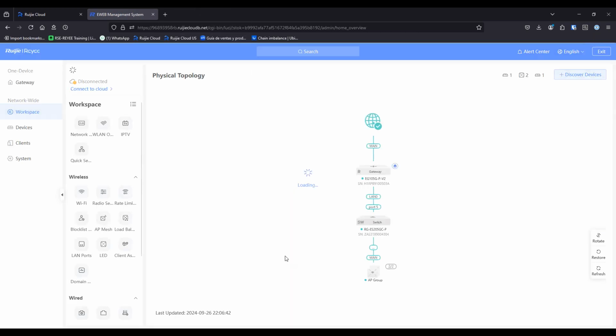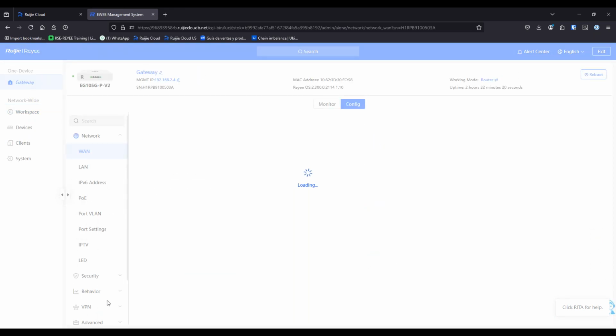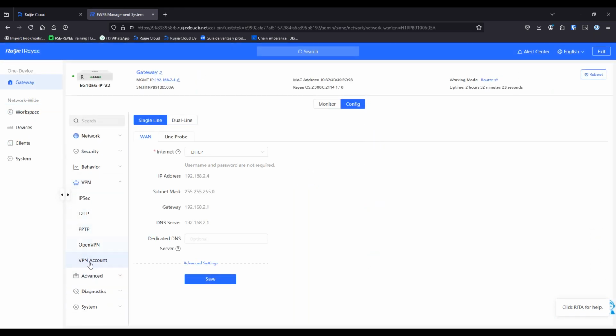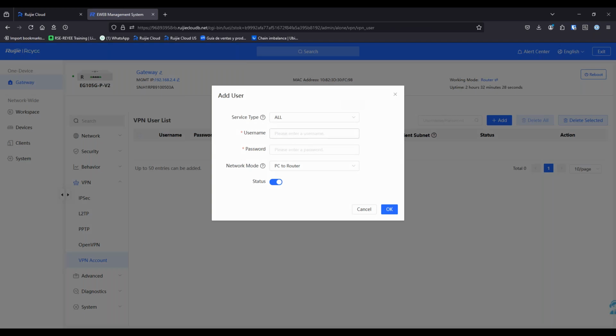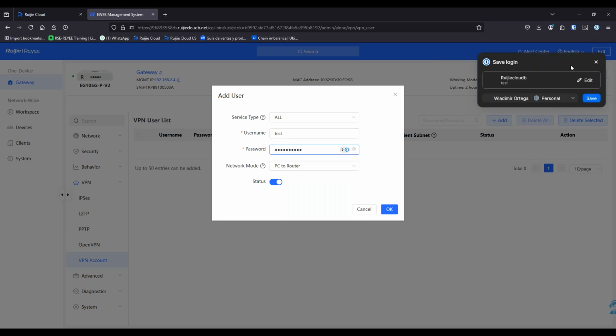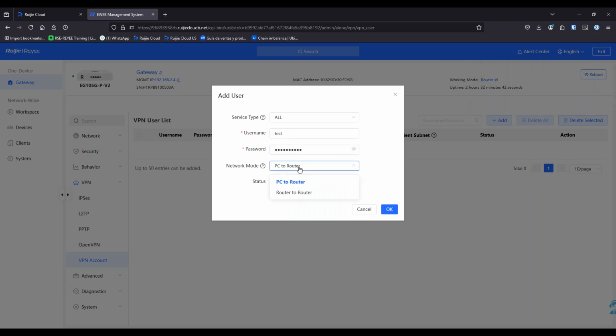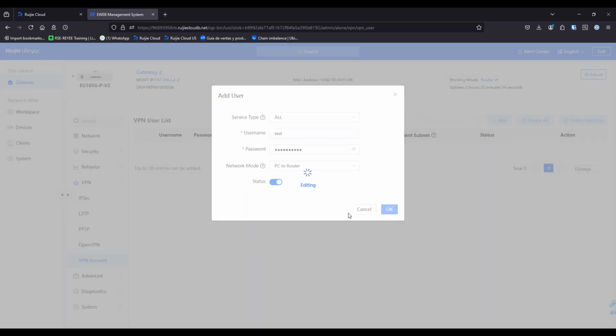It's opening. Let's check if the user was created. Okay, it was not created. Let's just leave it on all. And what I'm going to do is specify that this is PC to router and not router to router, because remember, we can establish an OpenVPN connection between two branches. Just PC to router, click OK.